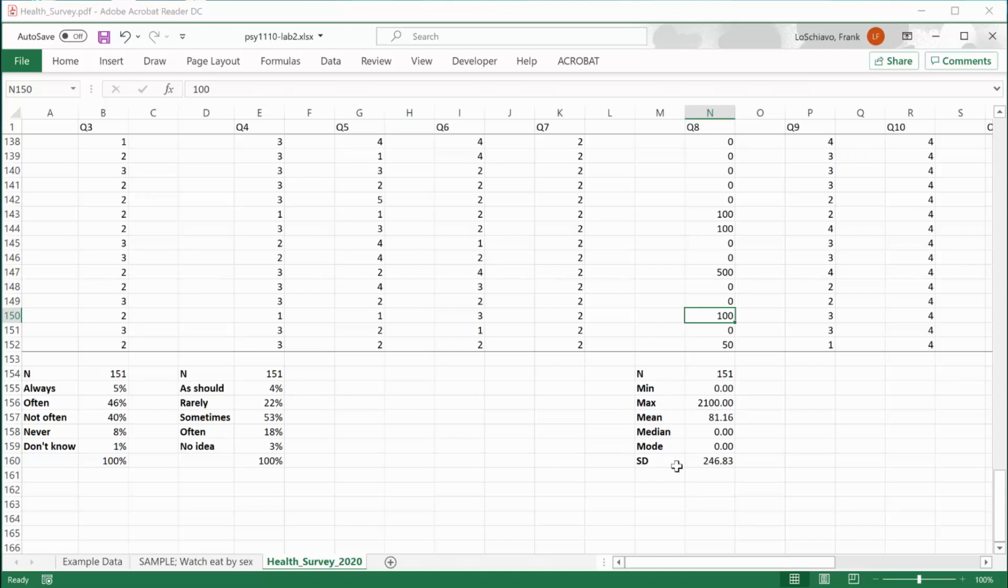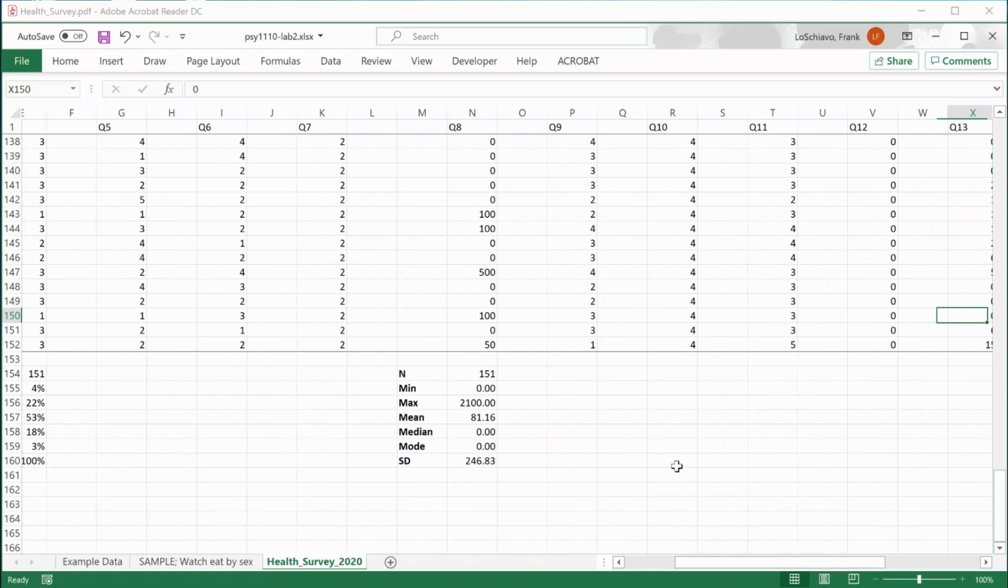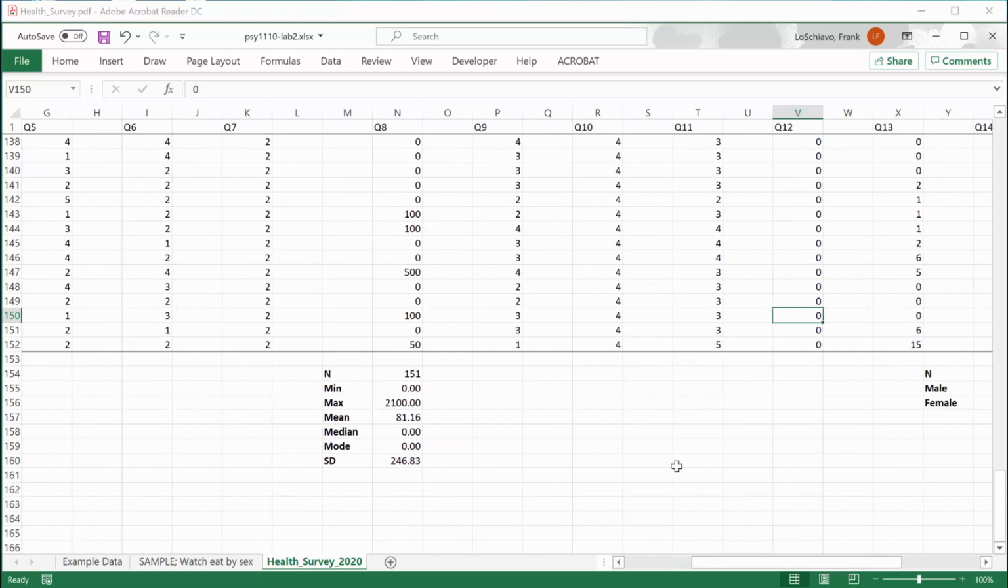Let's go through an example where we do that together. The next question that I see that is quantitative in nature is question number 12. For question number 12, we ask people, on average, how many cigarettes they smoke per day. The good news is that I see lots of zeros in there. Let's go ahead and analyze that data.